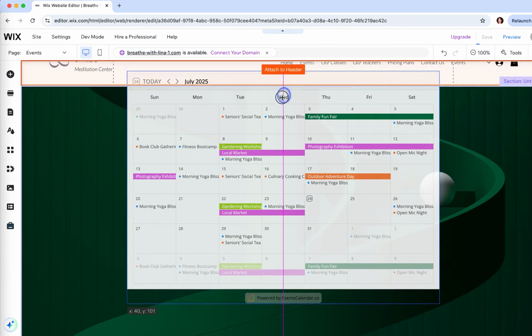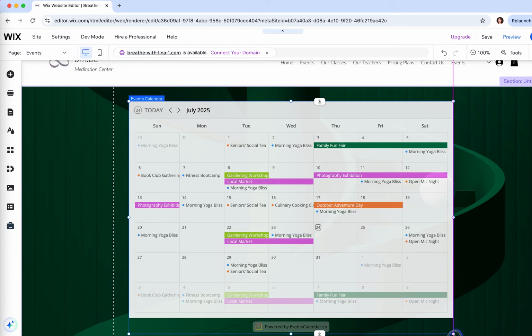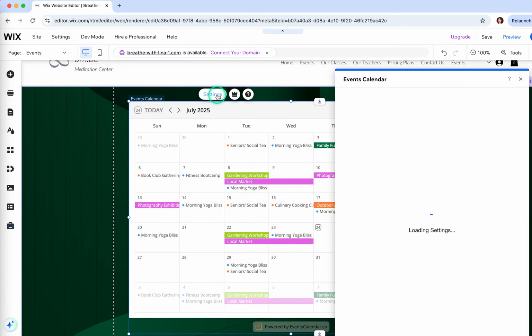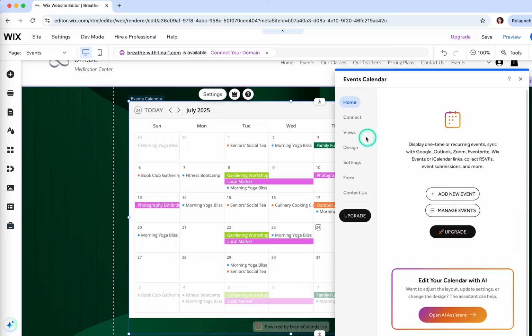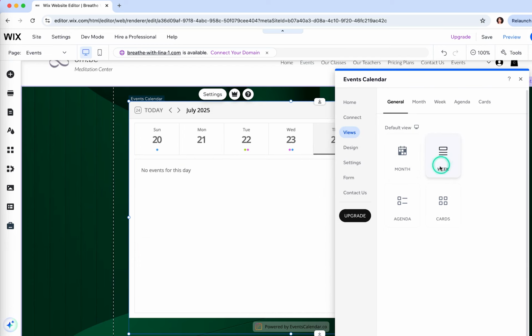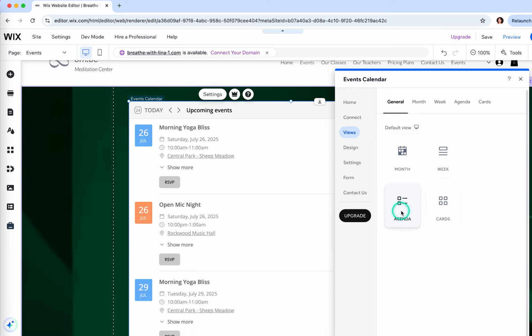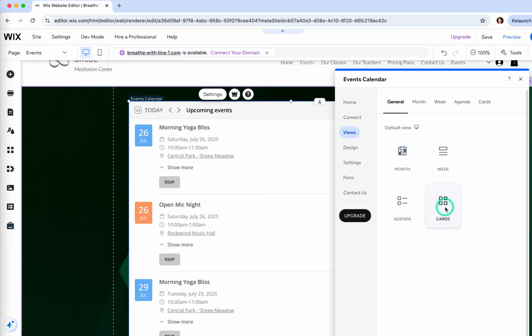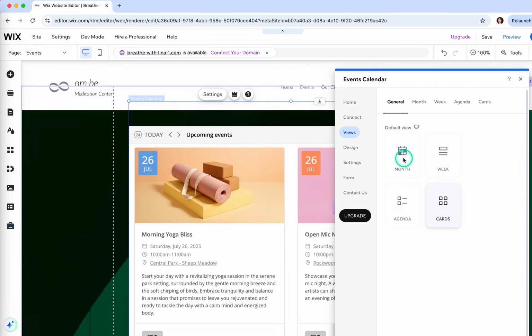Step 2. Position and resize. Drag the corners to resize it. Step 3. Click on the calendar to open the Settings side panel. Under View, you can easily choose how the calendar displays. 1 week view, agenda list, or the super stylish cards layout. Pick what fits your vibe.